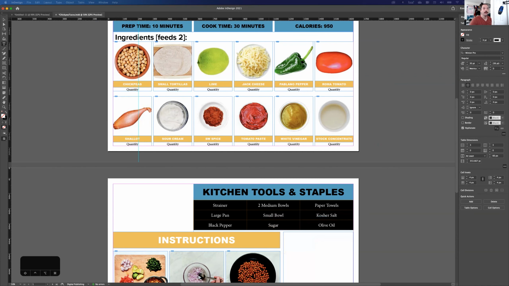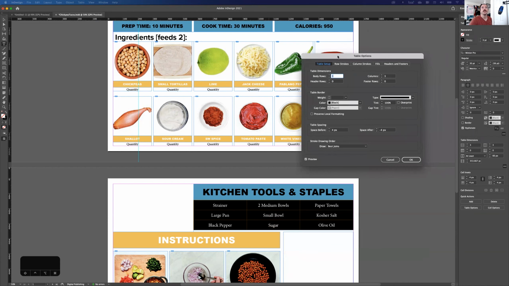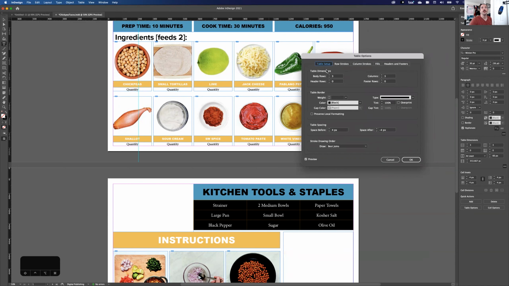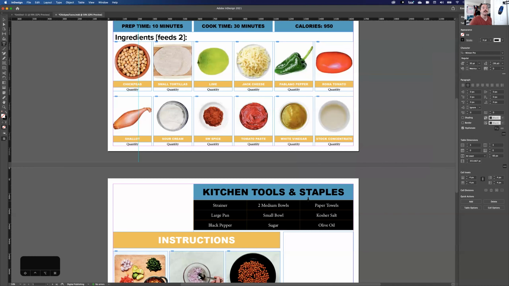table setup, that's where you can tell the rows to also have no stroke or alternating patterns, just to be sure, because I don't like the way that looks. I don't like to have the strokes for this particular thing. And then the table border should be 0. How are we doing on our table? Good, I see some thumbs up.